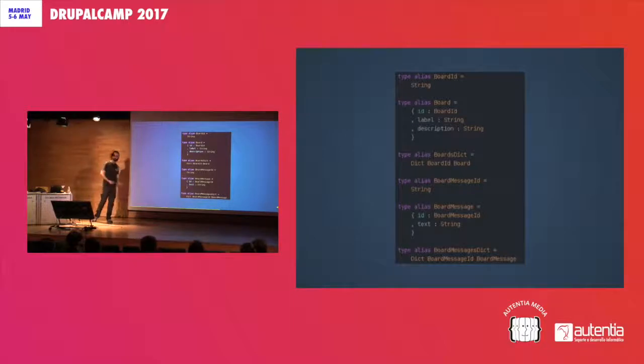So this is our model. We have type alias BoardID, that is just a string. And then we create the board, which has an ID, a label, and a description. So here, instead of saying this ID is a string, we are saying this is a BoardID. This is super useful because if you only specify a string, and suddenly in the code you send an integer instead, the compiler will say, I was expecting a string and I received an integer. Something is wrong. But if you change the name and say this is a BoardID, the compiler will say, I was expecting a BoardID and I received an integer. And suddenly you say, I know what's going on. I know where the problem is.